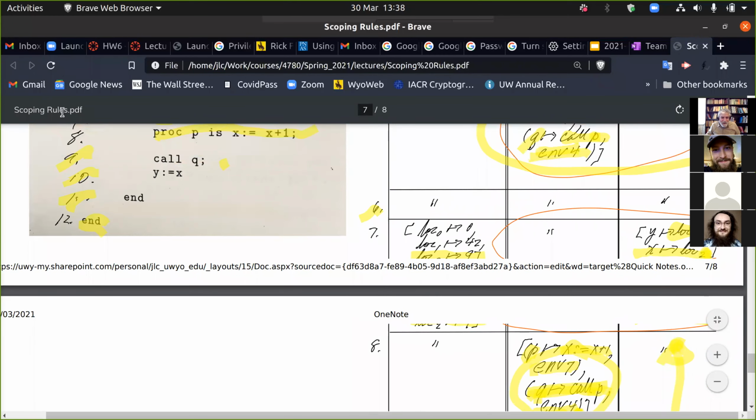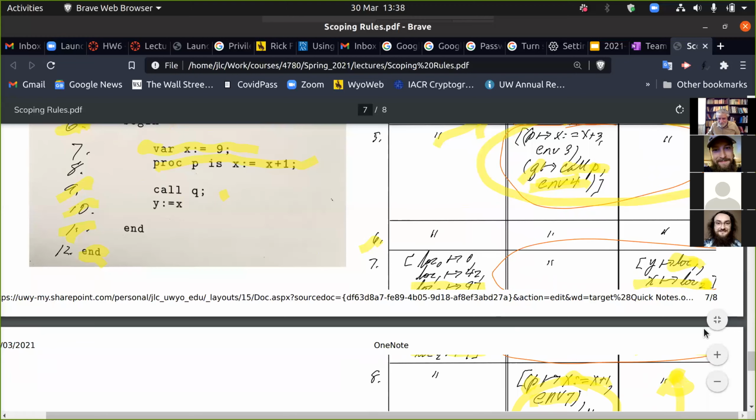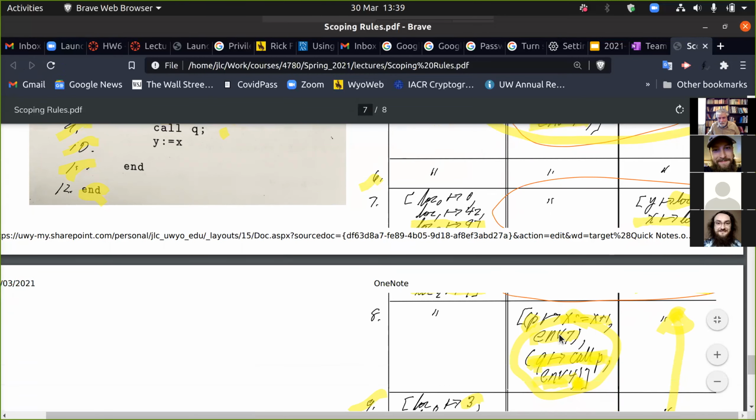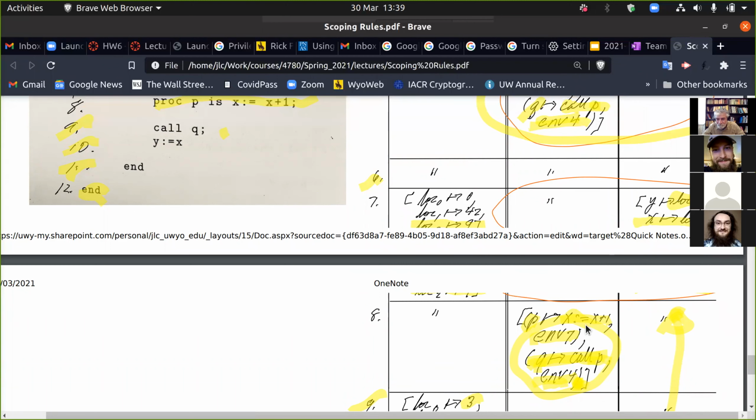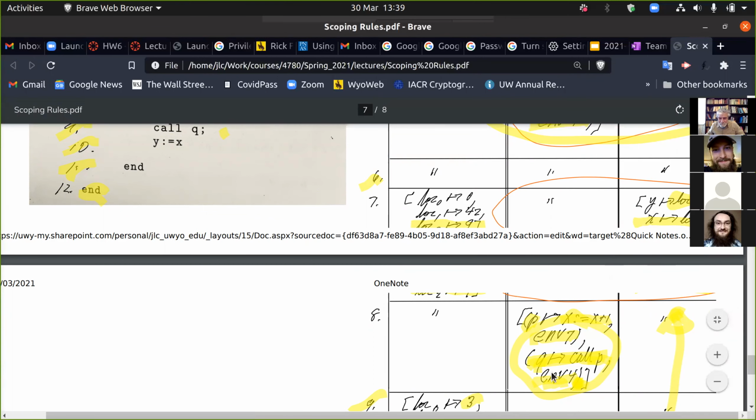So what happens on line 8? Now we declare a new procedure, P. And so now P gets bound to the statement X gets the value of X plus 1 and environment 7, which is, this is the procedure part of environment 7, and this is the variable part of environment 7. Does that make sense? Yeah. Okay.